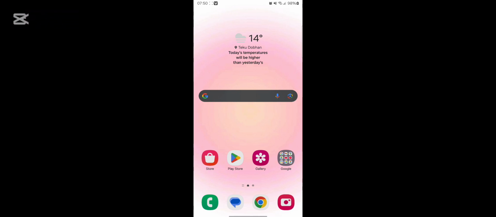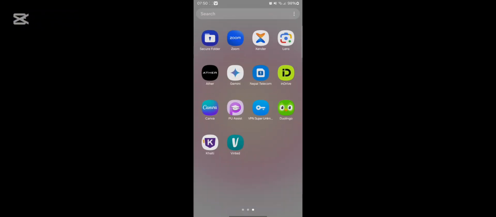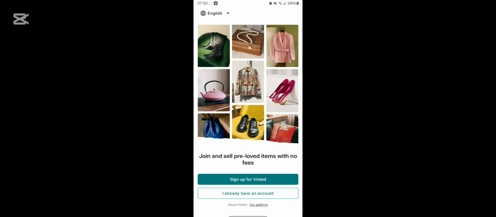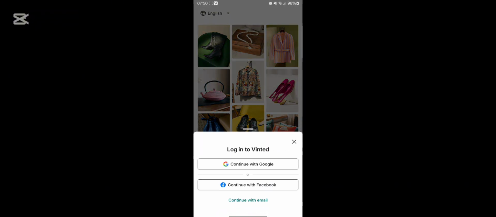So to sign in to your account, you need to first of all get the app downloaded or open it on a website. So simply open your app on your mobile phone, and once you have opened it, you will end up in this kind of interface. Once you're here, you will get two options: sign up for Vinted or I already have an account. If you tap on I already have an account, this will allow you to log in or sign in to your account with the help of Google, Facebook or email.